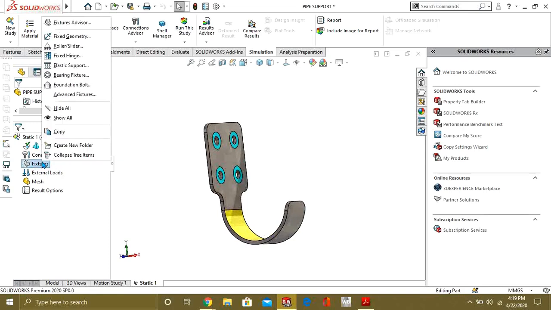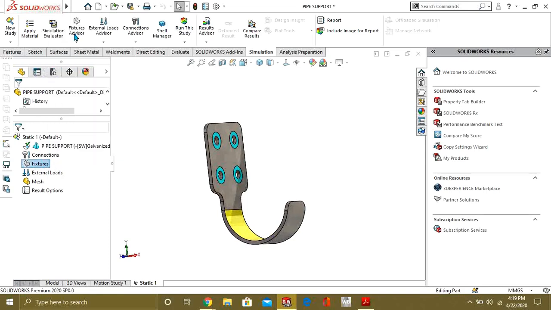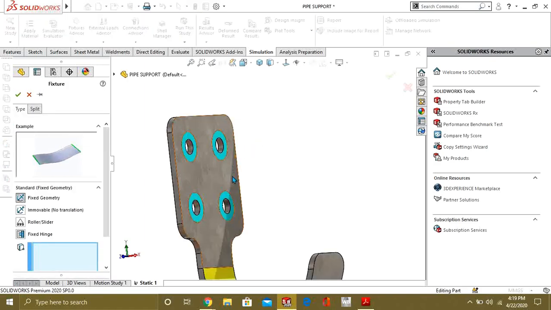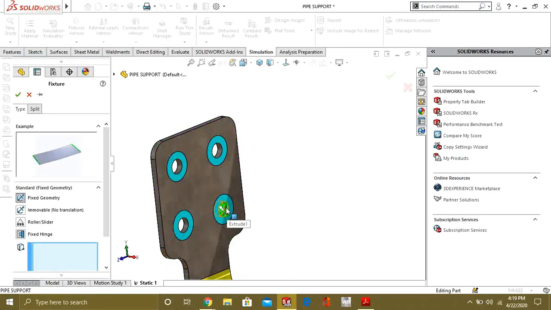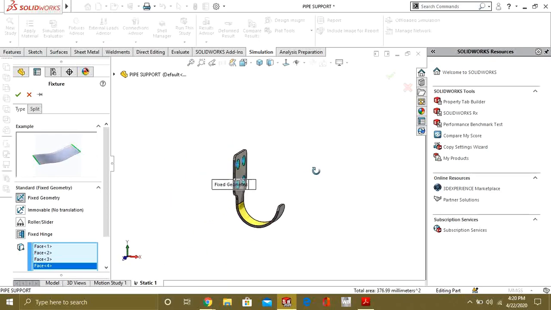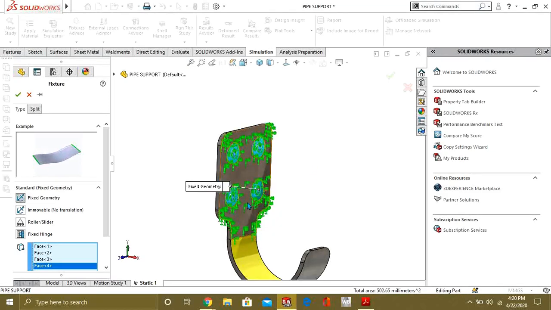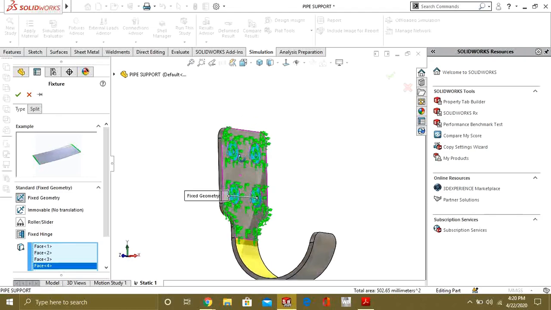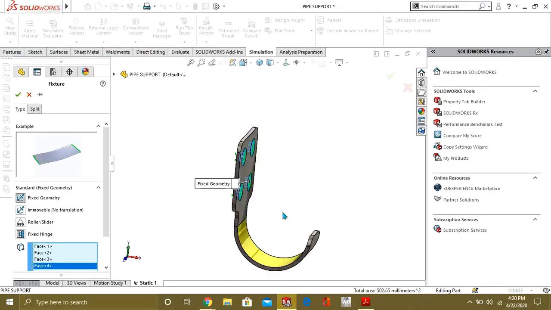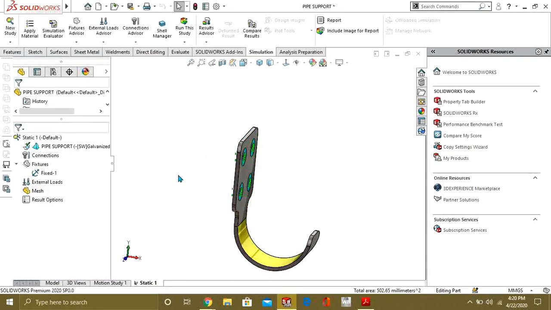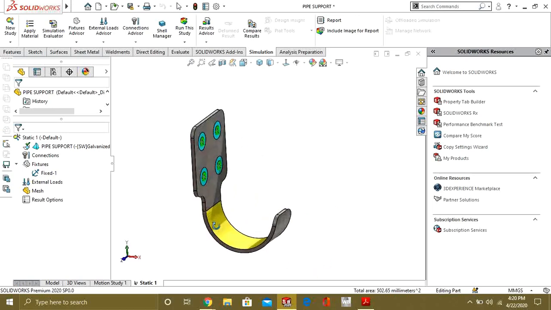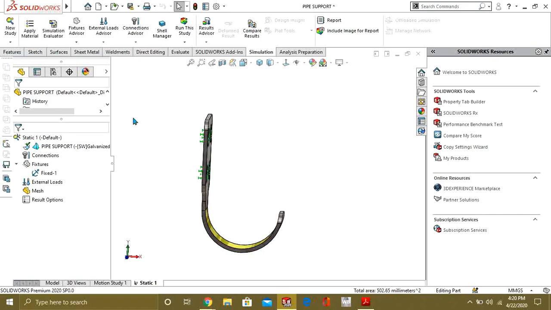So what we will do now is go to fixed geometry and insert fixtures at these ends or faces like this. So our fixtures are ready, because this part or this portion will be clamped to our wall or whatever other thing you want. We will press OK. Now in this yellow area we will apply a bearing load.